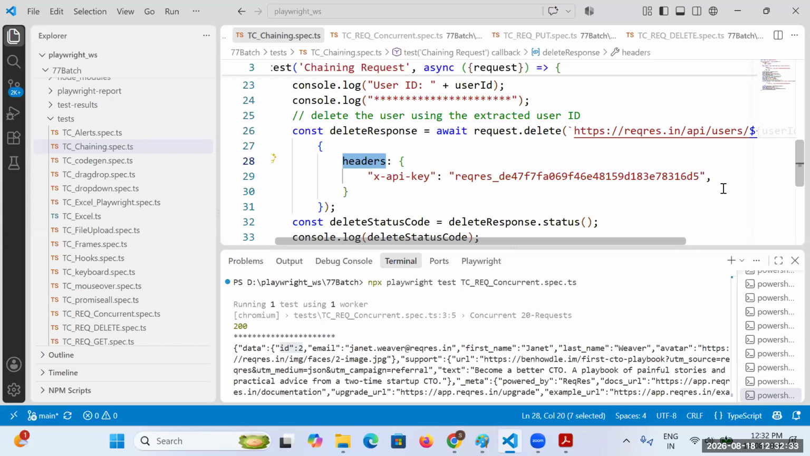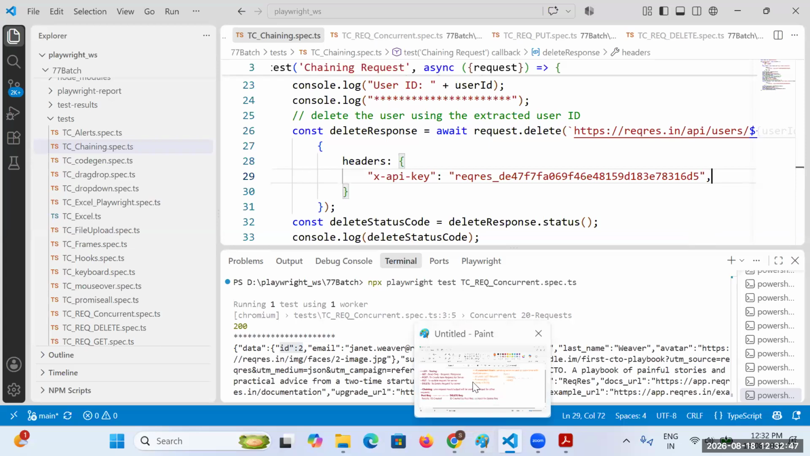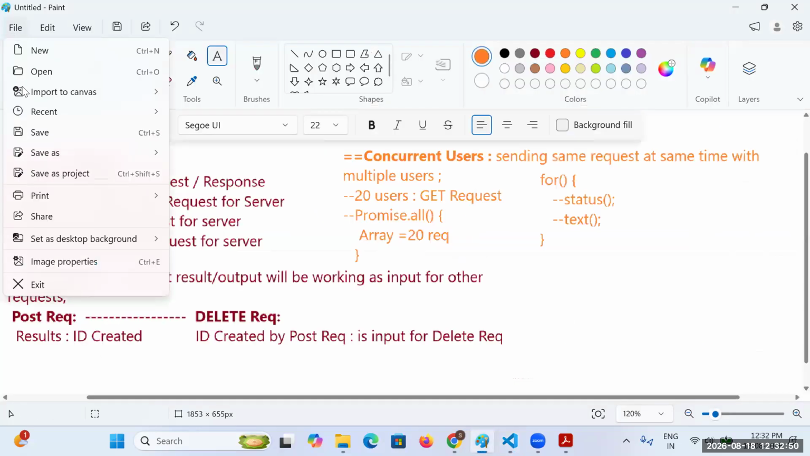Okay. Without the headers block, can't we directly use this one? No, that is the syntax we have to follow while working with that particular API. Okay, sir. Okay. Next.